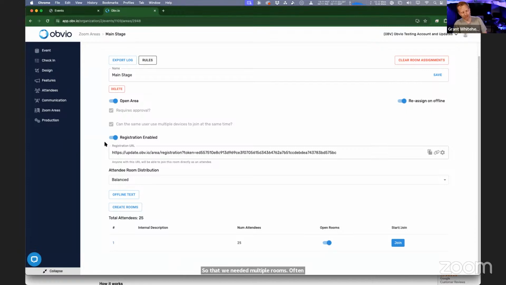Often it's more than sort of 500-600. And the reason for that is we're thinking about breakout rooms. You can only do 100 breakout rooms per meeting. And therefore, depending on how big you want those breakout rooms to be, you might only want it to be 5 or 6.